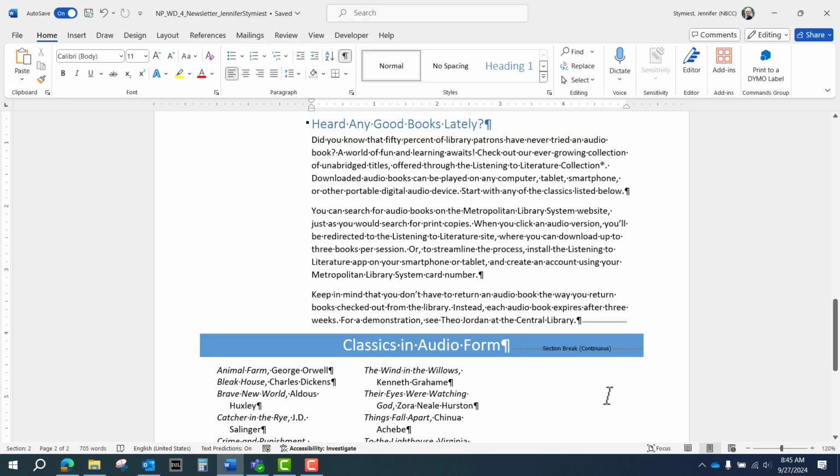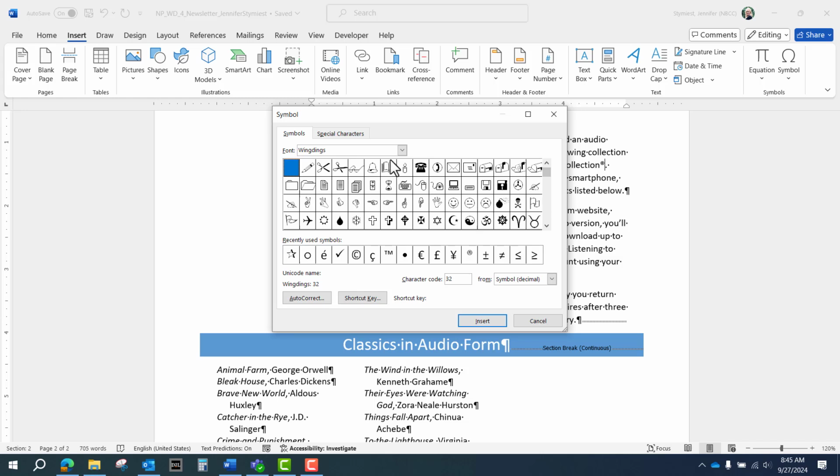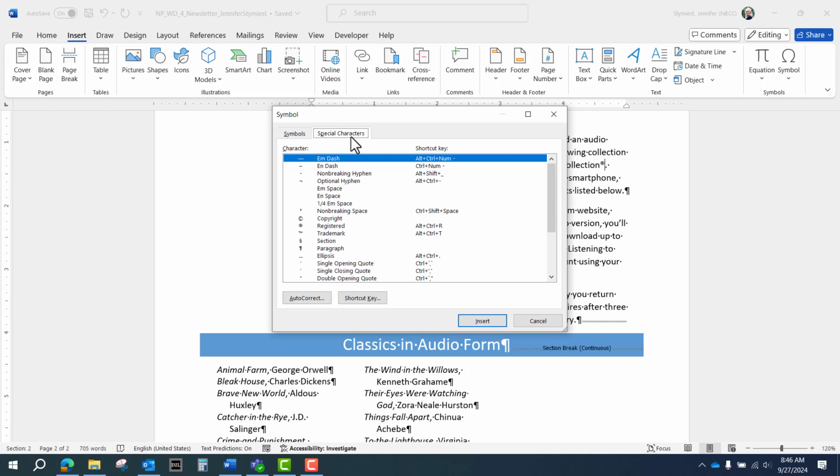Cancel again. And then we're going to click on our Insert tab. And then over on the far right, we're going to click on Symbol and then More Symbols. So this opens up our symbol window. We're going to click the Special Characters tab. And then you can also see some other characters that have the shortcut keys. So we could also do the registered one by pressing Alt-Control-R. All right, so let's click Cancel.